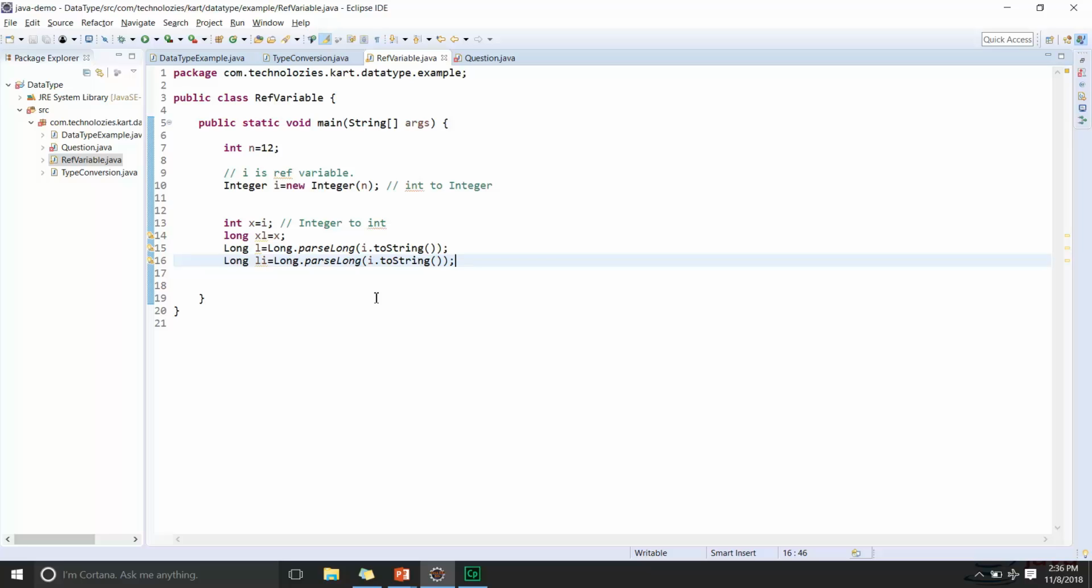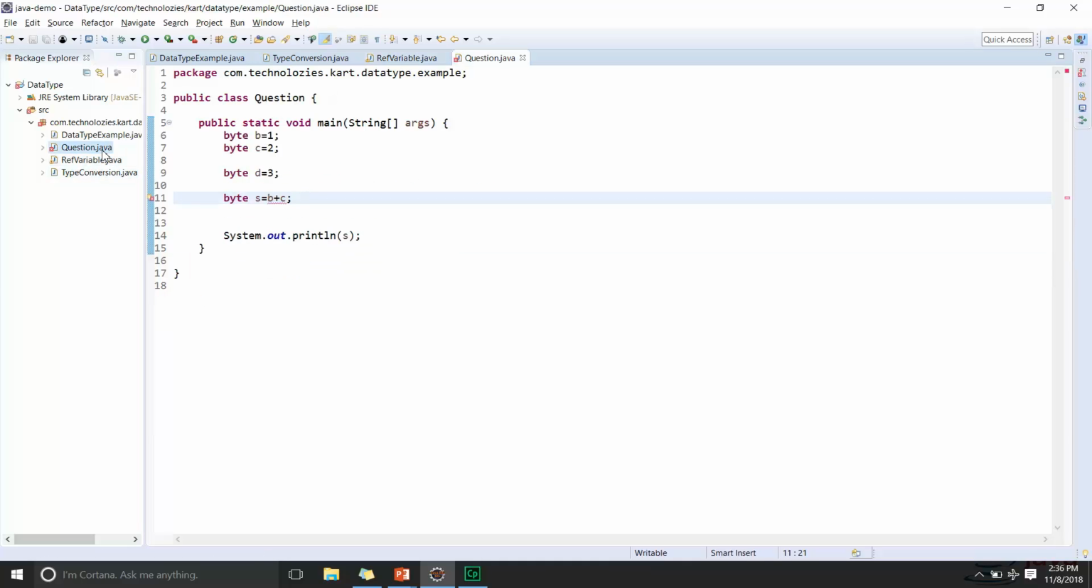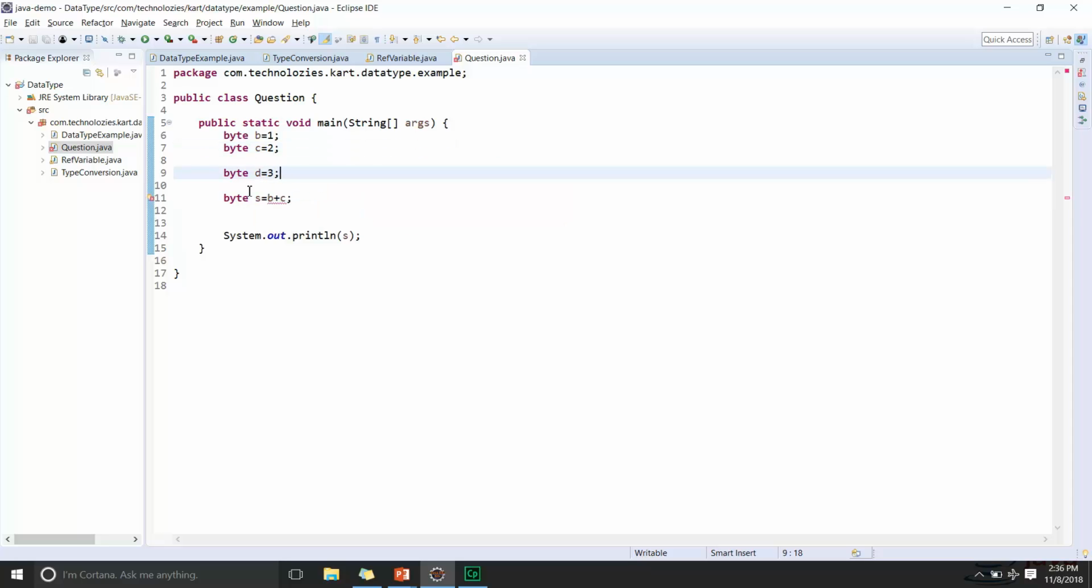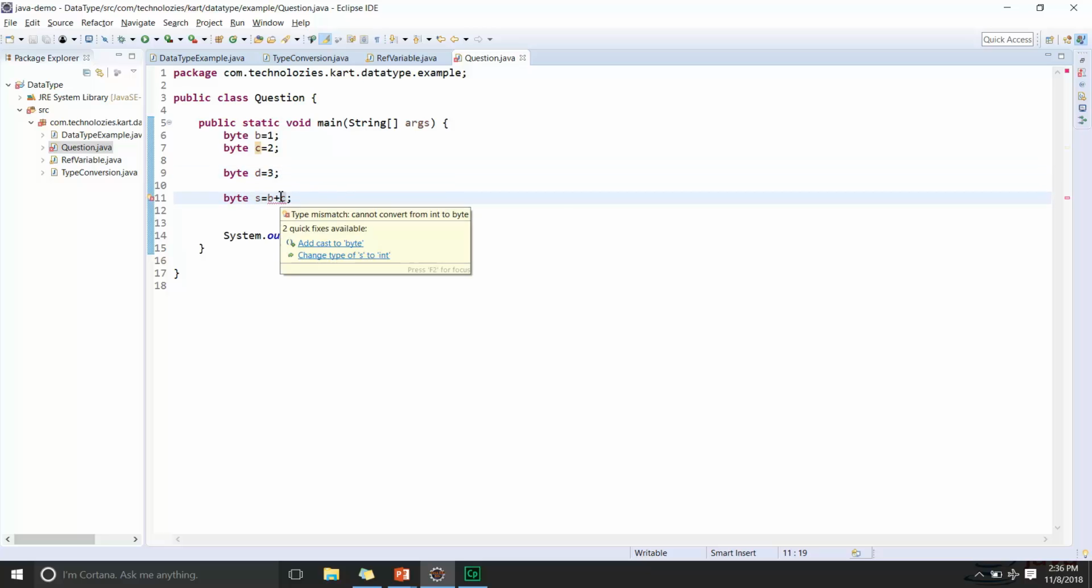Now at the end of this particular video, I'm going to ask a question. We have a byte B with the value 1, byte C with the value 2, and byte D with the value 3. But what if we try to sum B and C and assign the value into S? We know that after doing simple math, B plus C will be 3. But here we have a compile time error. But if I directly assign the value 3 to D, it does not give an error. So this is a question for you guys.